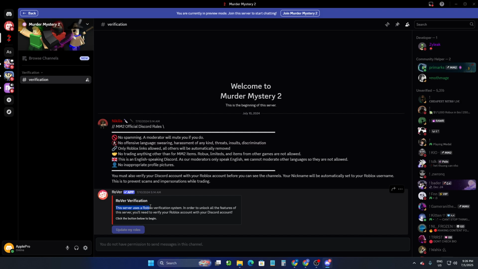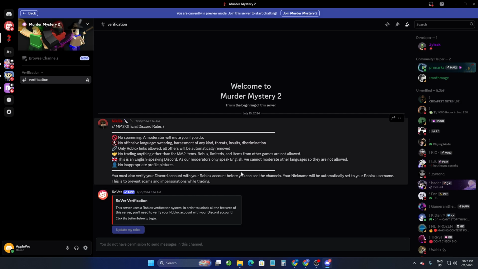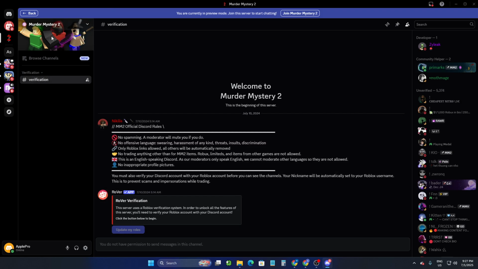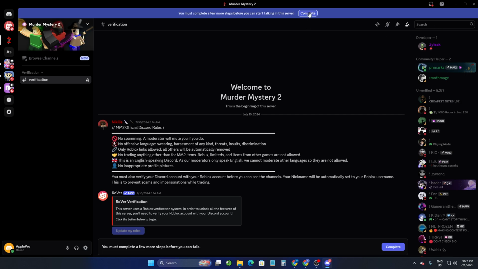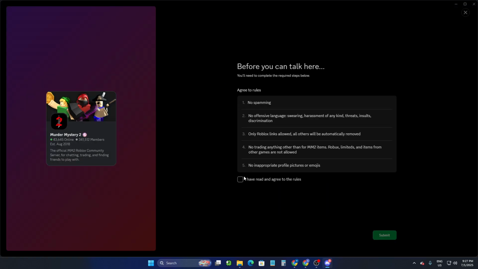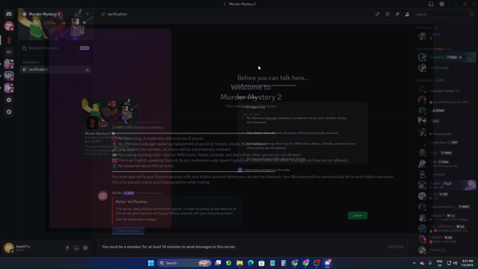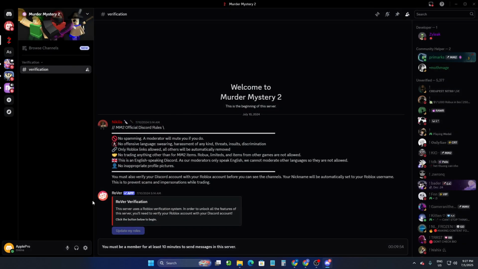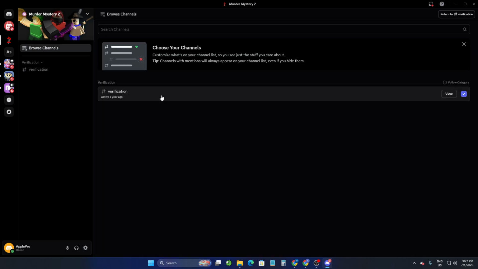So this server uses a Roblox verification system. In order to unlock the features of the server, you will need to verify your Roblox account with your Discord account. So you have to simply click on this Join Murder Mystery 2 button here. When you have clicked on it, you have to simply click on Complete and agree with the rules and regulations.